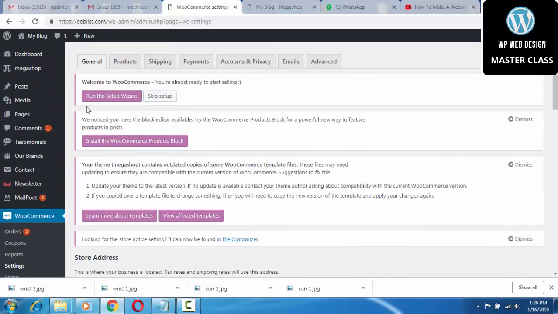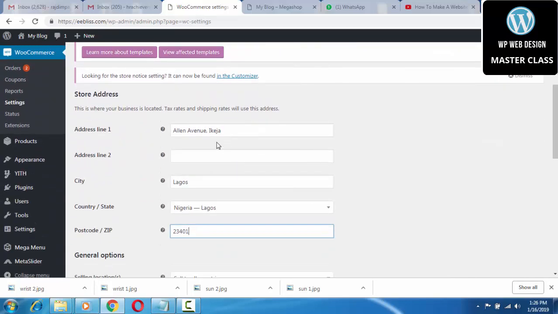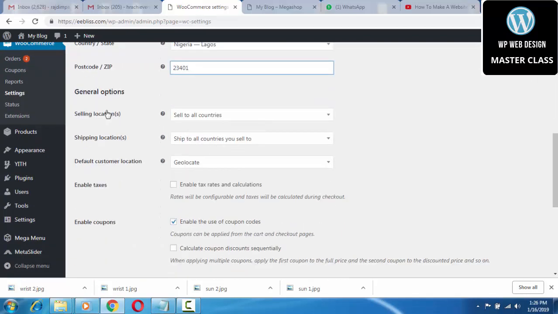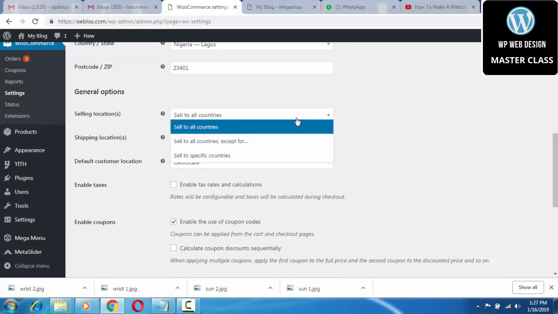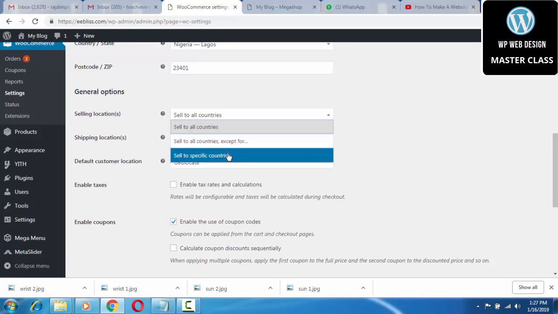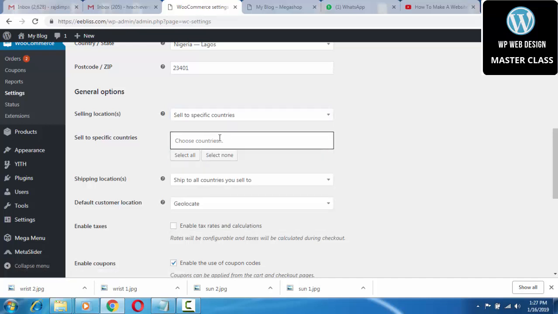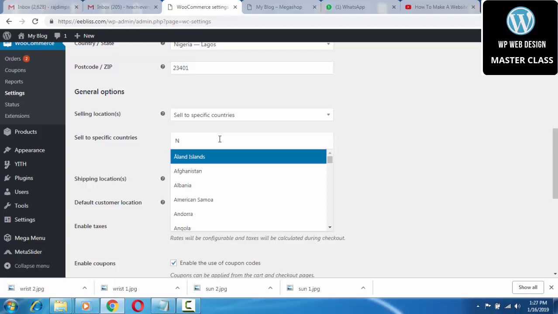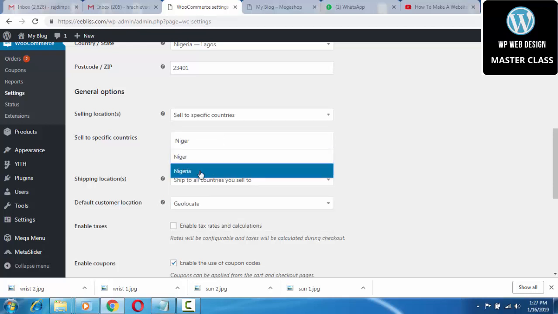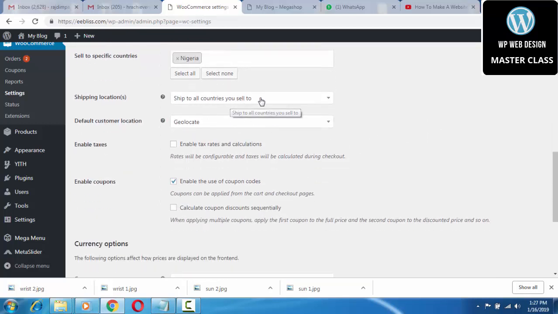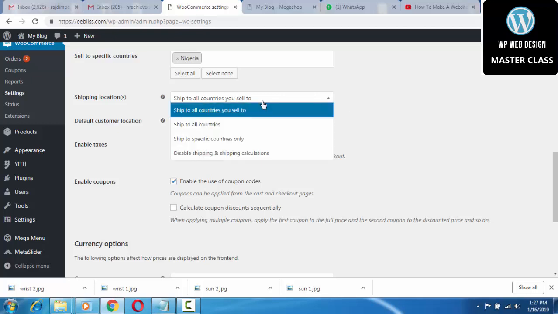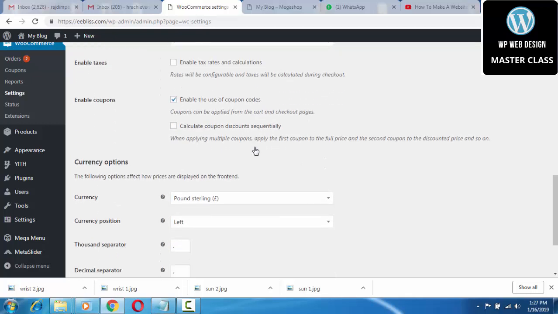Because we're going to do the general settings, we've put our address here. Now selling locations: depending on where you want to sell to, you can pick a specific country. So maybe you want to sell to Nigeria, you can actually look for Nigeria. Do you see now? Or ship to all countries you want to sell to. All this depends on what you want. You can also enable the use of coupon codes.